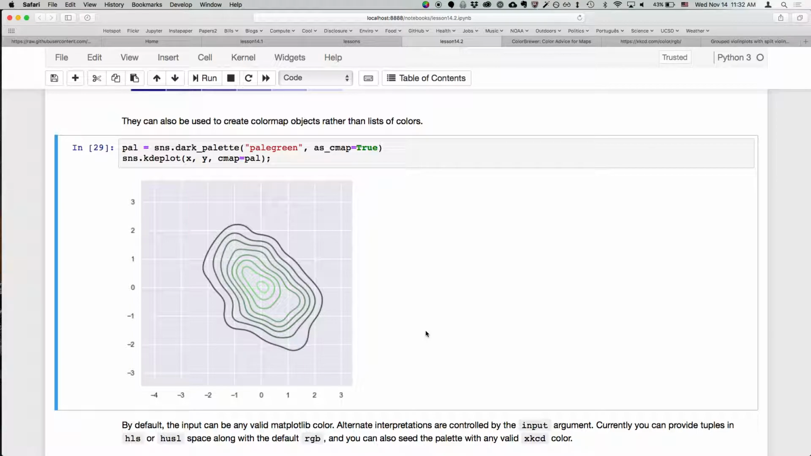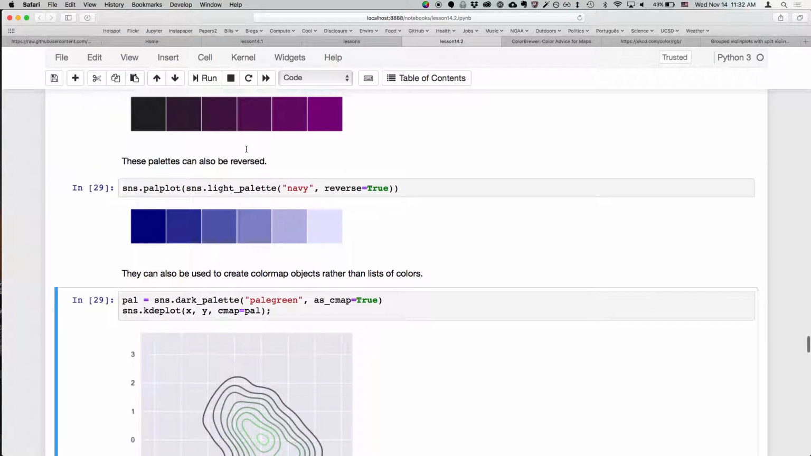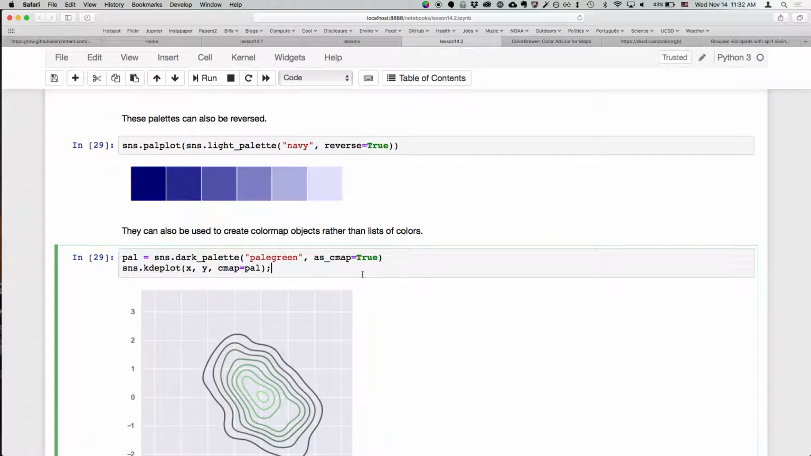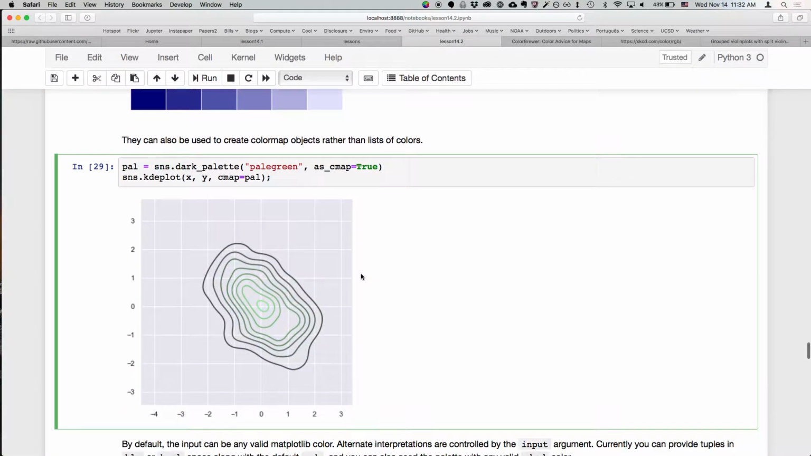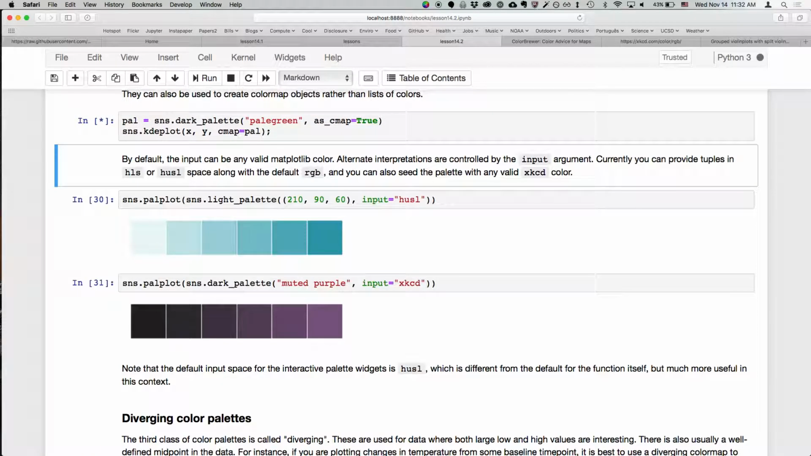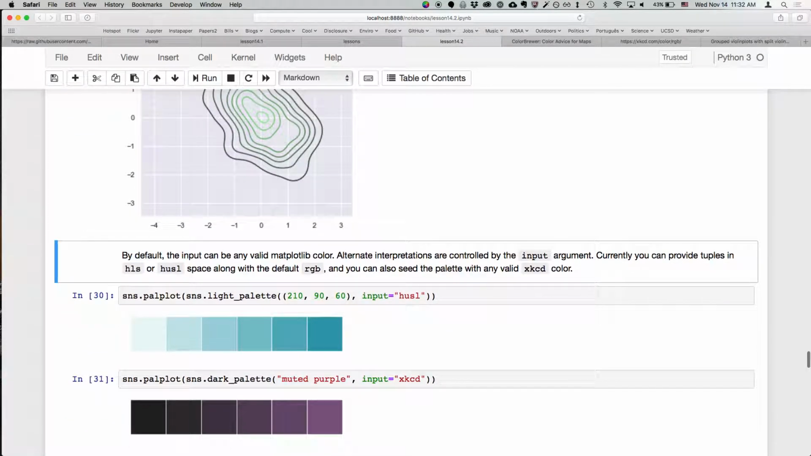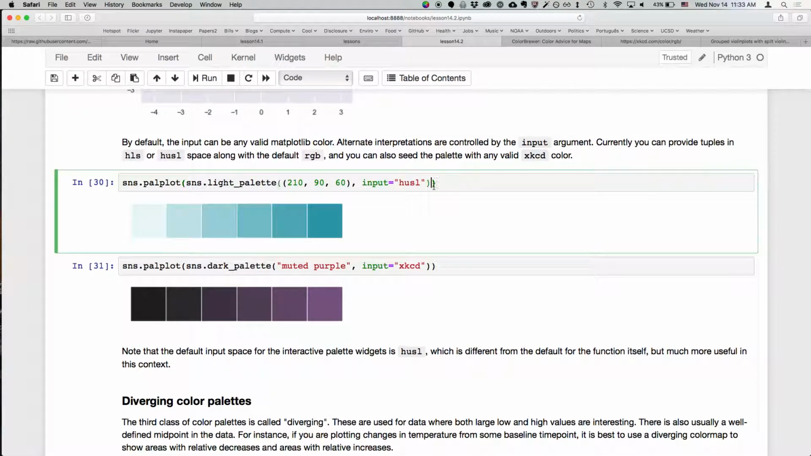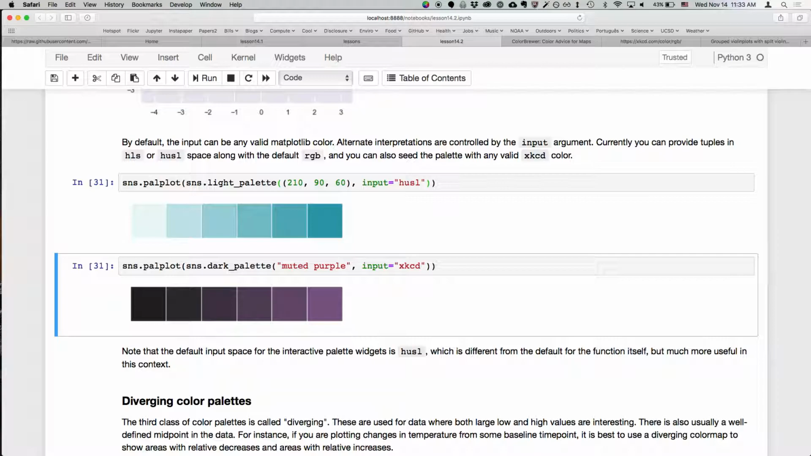You can also generate, using that palette function, an output as a color map, which can then be used in a figure such as this KDE plot or kernel density plot. And there are just a lot more options here of using different input colors. It could be an RGB color, or it could be an Xkcd color if you specify the input as Xkcd.